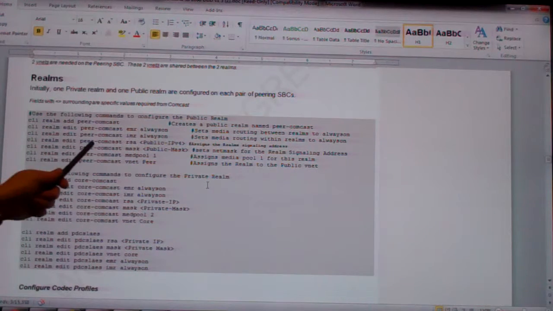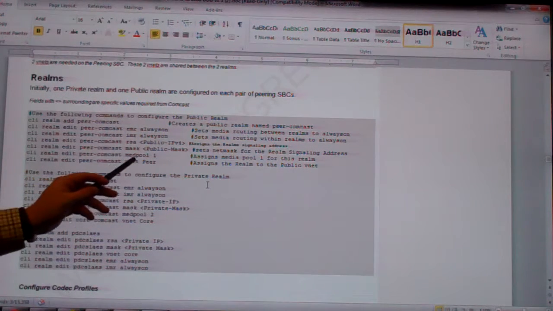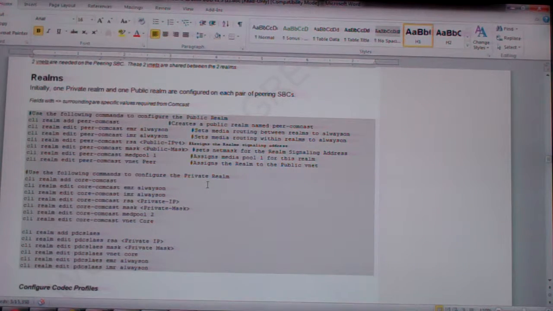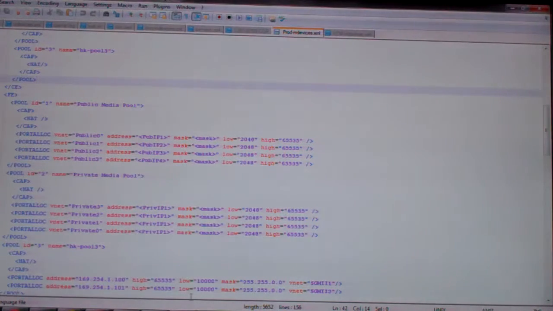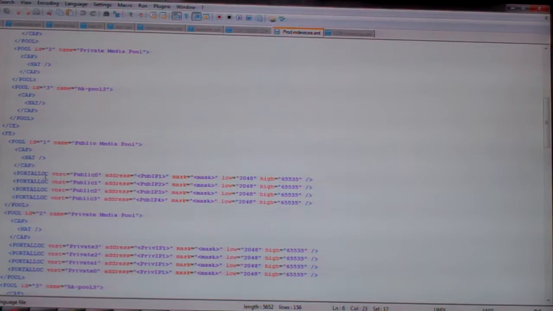The RSA address, so this is where you'll actually put in the RSA of the signaling realm itself, along with the subnet mask. Media pool, we're setting it to media pool 1. This maps back directly to the mDevices file that we were looking at here. So you'll see that pool ID 1 is the public media pool. So that's where that maps. And then in public media pool 1, it will pull from these resources to assign, to adjust the things.